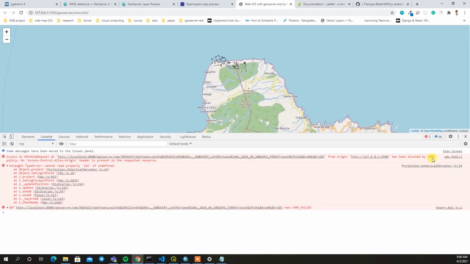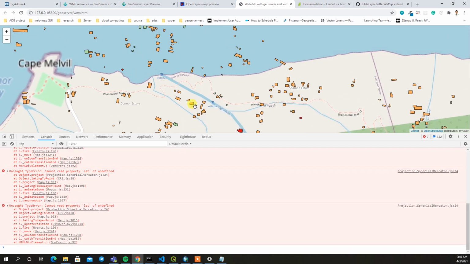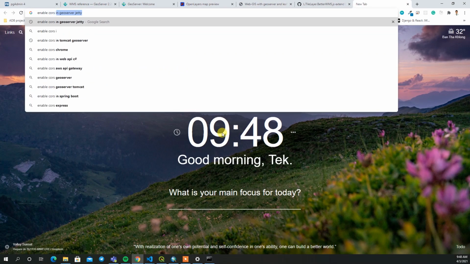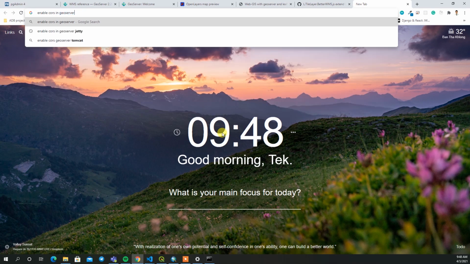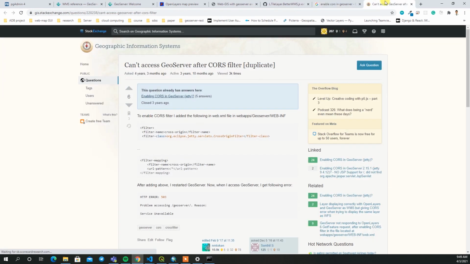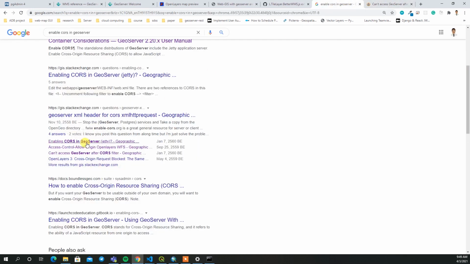So you have to enable CORS in GeoServer to get the GetFeatureInfo request. When you click on any pixel, it should get the information in the pop-up field using this plugin. So maybe I'll enable CORS and show you how to get these features. Enable CORS in GeoServer. Let's try one link.